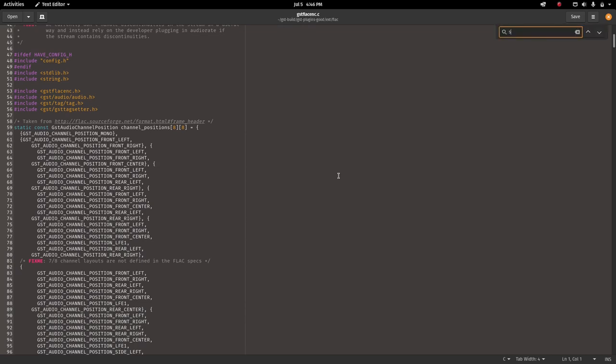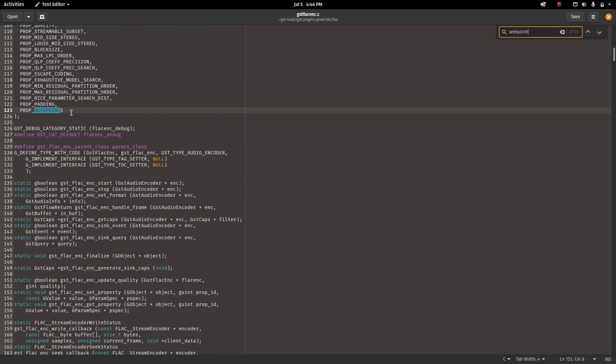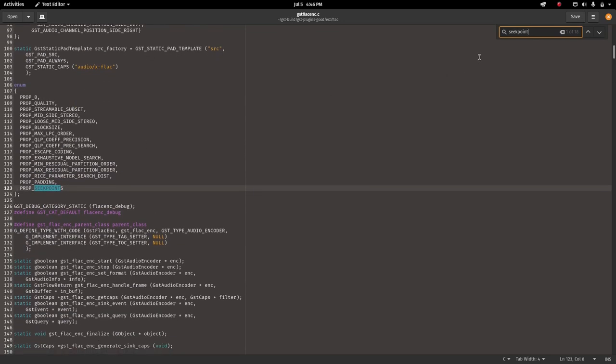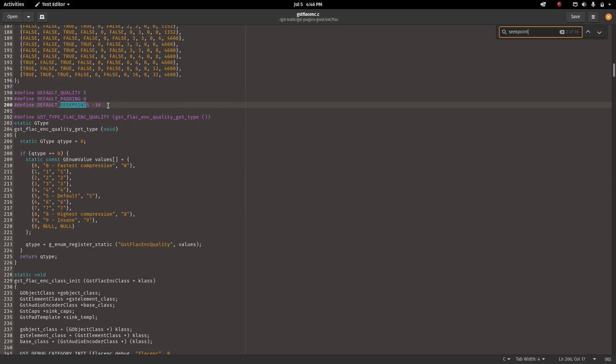Now, if I do a Control F for seek point, we can see it's listed near the top along with a bunch of other options. That doesn't look too interesting. We can see that we're defining the default value of negative 10, so there's supposed to be a seek point every 10 seconds if the user doesn't pass in anything for the seek points option.